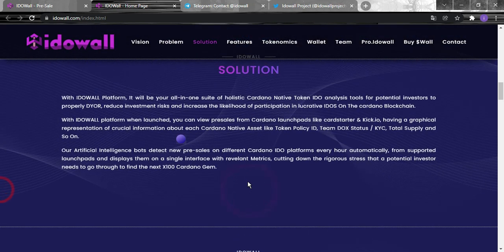The IDOWALL platform will be your all-in-one suite of holistic Cardano native token IDO analysis tools for potential investors to properly reduce investment risks and increase the likelihood of success for participants in lucrative IDOs on the Cardano blockchain. And with the IDOWALL platform, when launched, you can view pre-sales from Cardano launchpads like CardStarter and Kick.io, with a graphical representation of crucial information about each Cardano native asset, like token policy ID, the team, the DYOR status, the KYC, the total supply, and so on. All the major and most important information is going to be supplied, so that you can see if this project is legit or not.